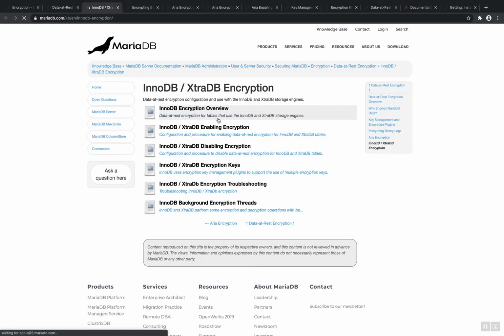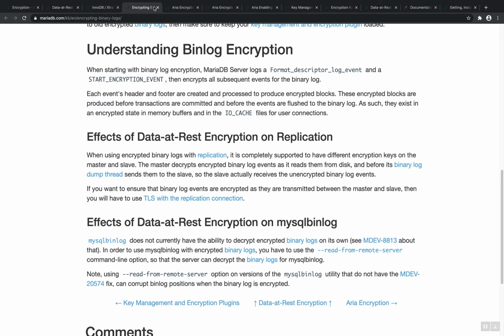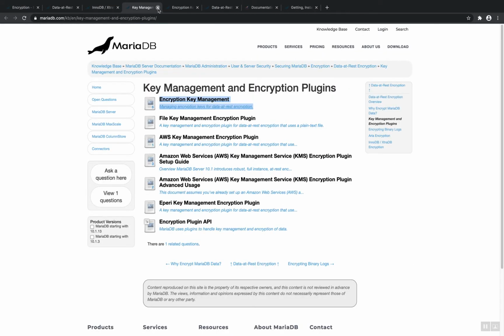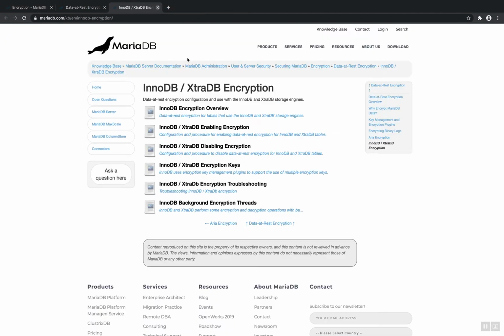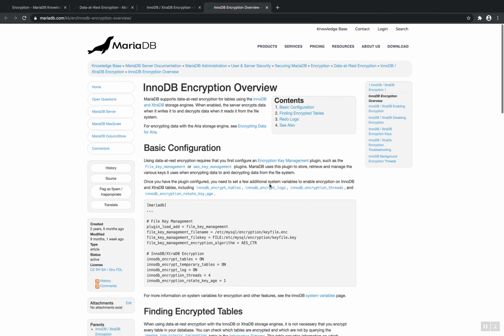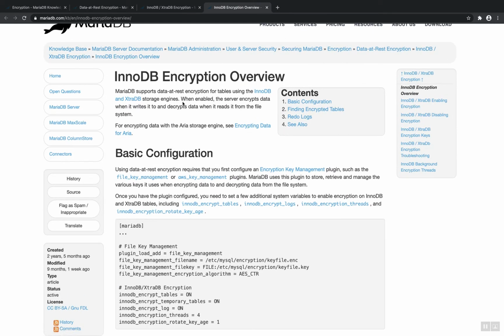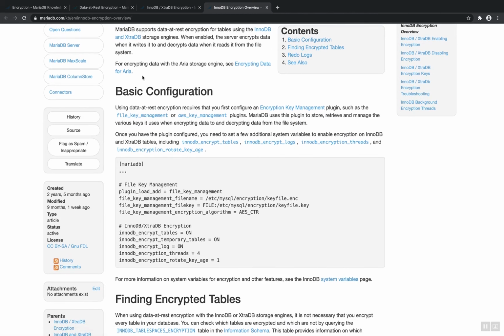It talks about InnoDB. Let me close the other tab here. So what about InnoDB encryption? MariaDB supports data at rest encryption for tables using the InnoDB and XtraDB storage engines. The basic configuration for using data at rest encryption requires that you first configure an encryption key management plugin. You can do it with the file key management, AWS KMS, or Eperi plugins, such as the file and AWS plugins.